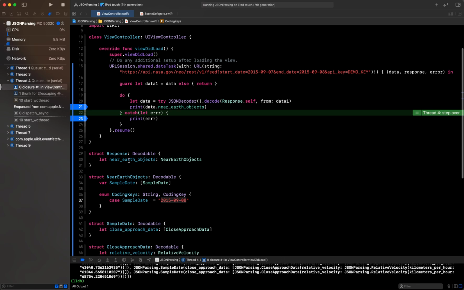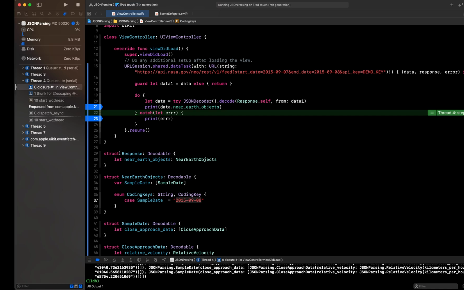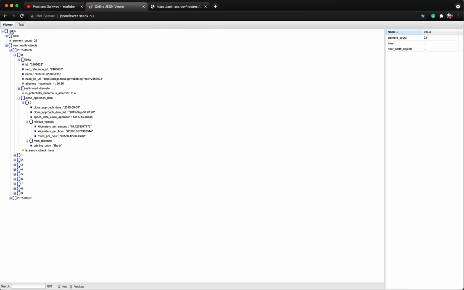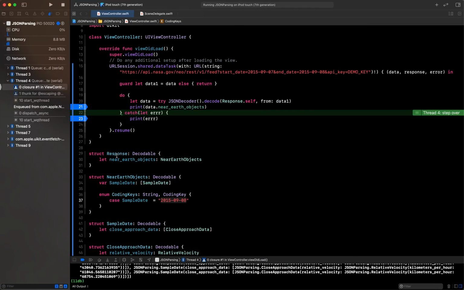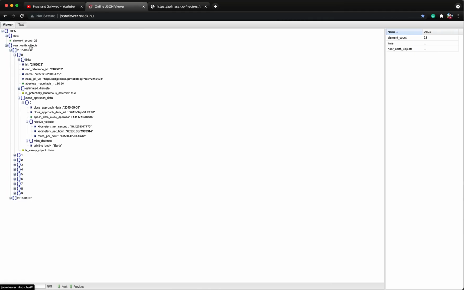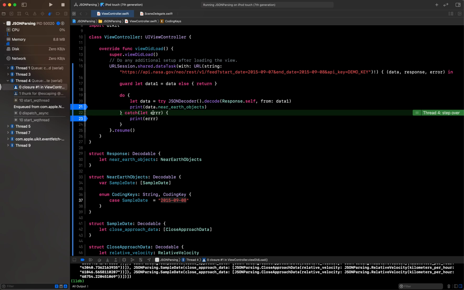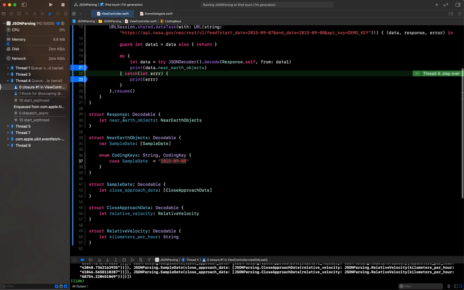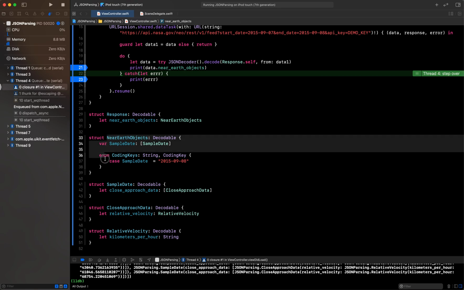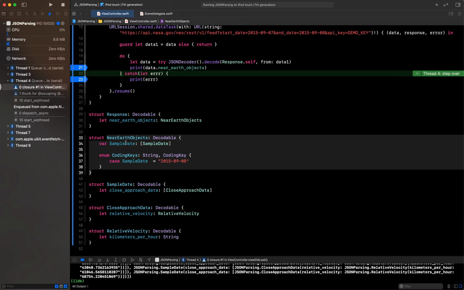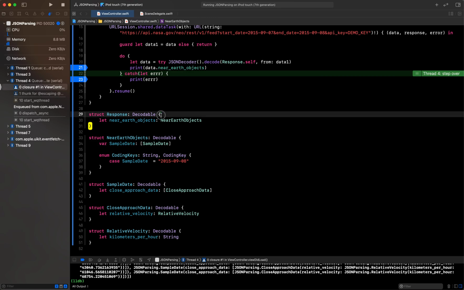Here first is the struct Response. I have named it that because we can name anything for the first object. Inside that I am getting this near earth objects array, which I want to parse. For that I have given the same key here, then I have created a new model for the near earth objects, and I have marked them as Decodable so that we can decode the data coming from the server.